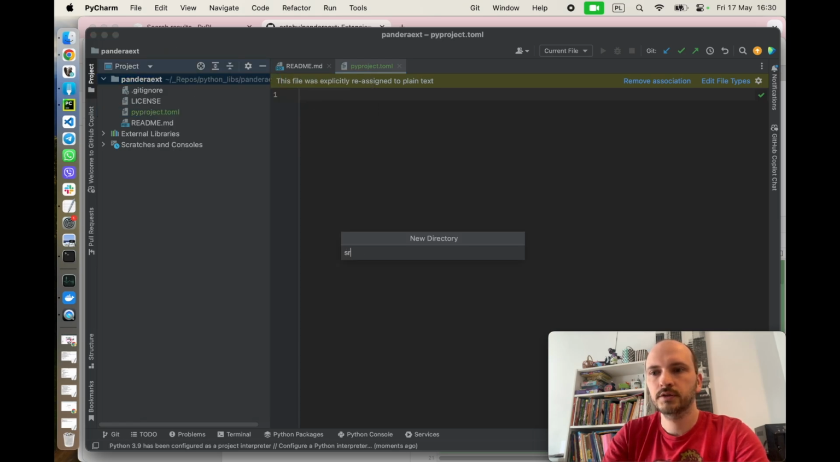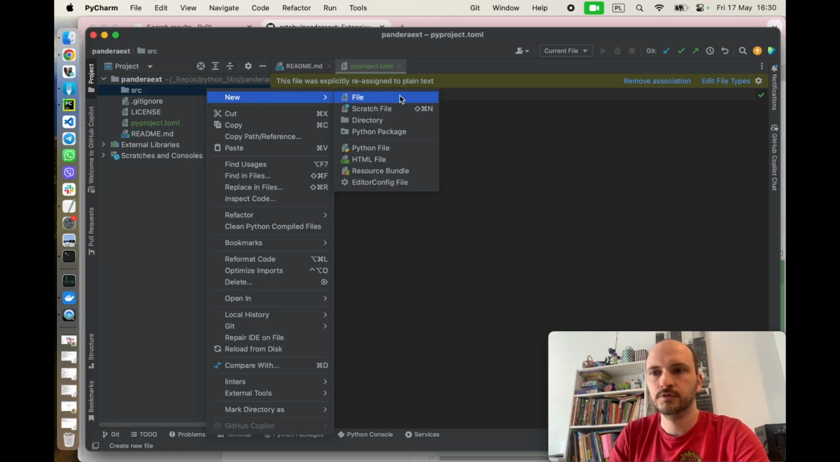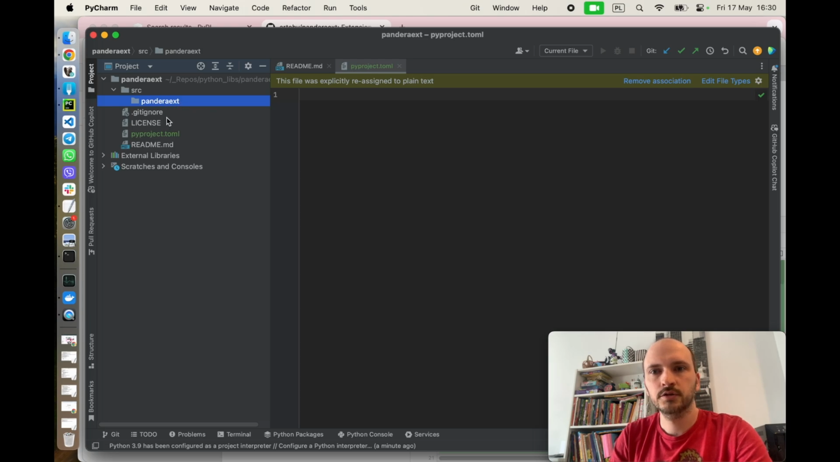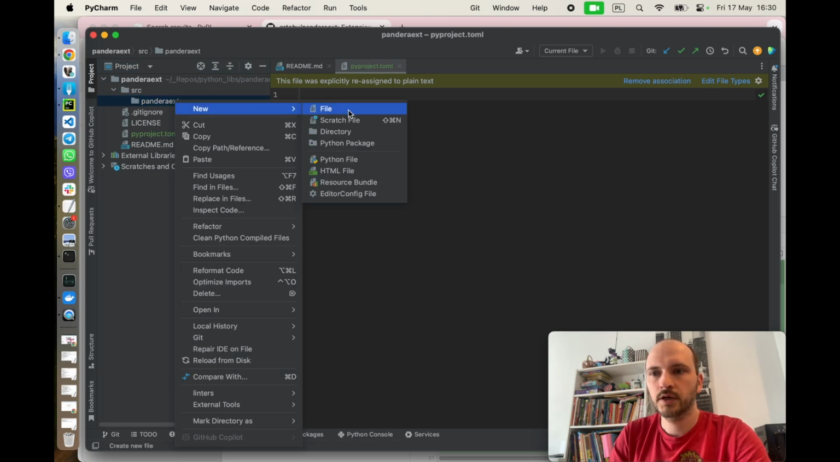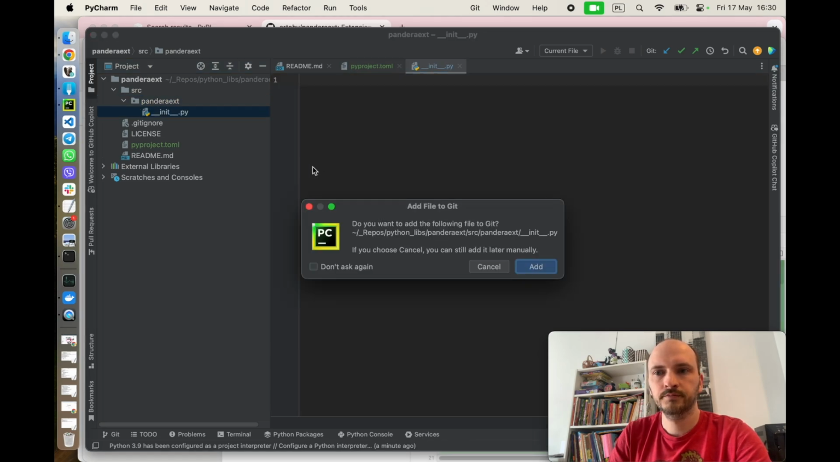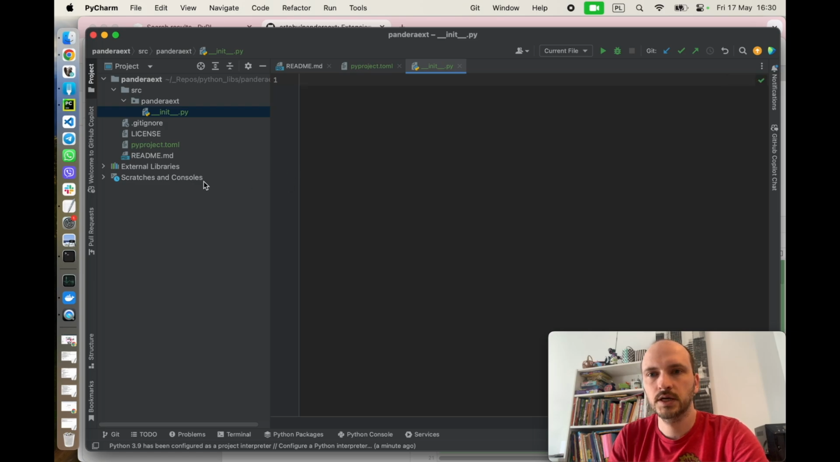Then I will create structural folders for the files that I want to add. So see what I do. I create an src folder, and then I create a folder for the package name in here, and then I add an empty init file in there. Okay, done.